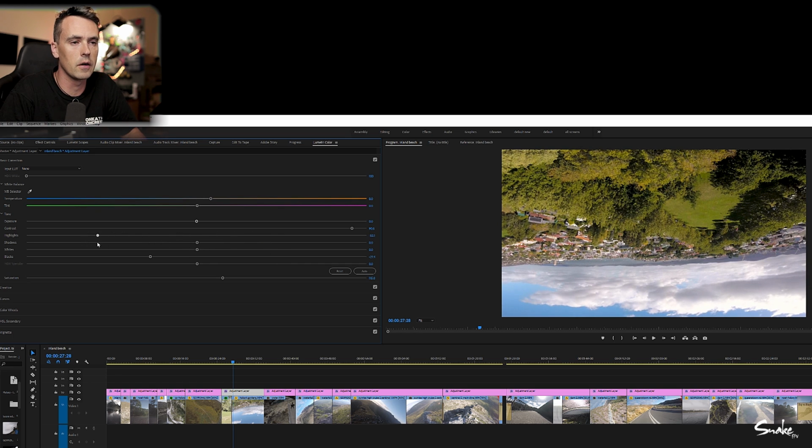This one's highlights. It's pretty self-explanatory. It's going to bring down the sections that are not just white, but the higher up in the exposure level.